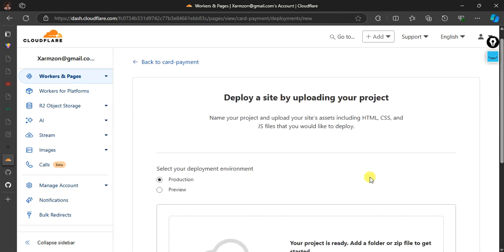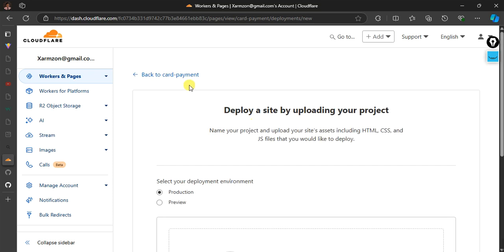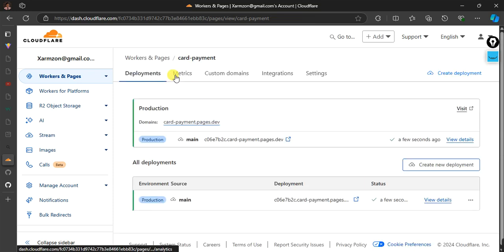So once you click on it, you can see it will bring out the modal for you to upload the new changes that you want to add. But assuming you use the GitHub connection, once you push to GitHub, it will see that the new changes are there. It will just take it and rebuild the project.